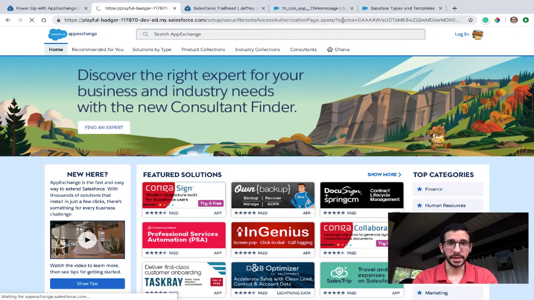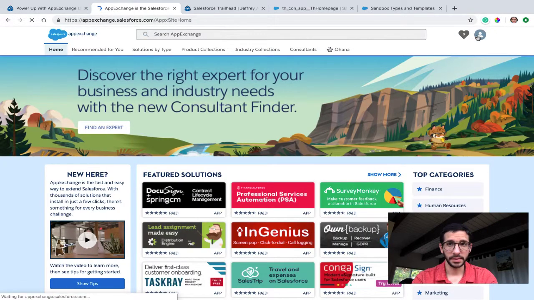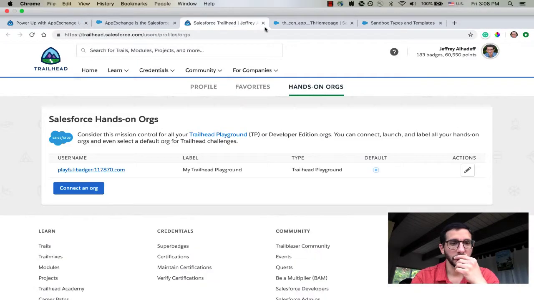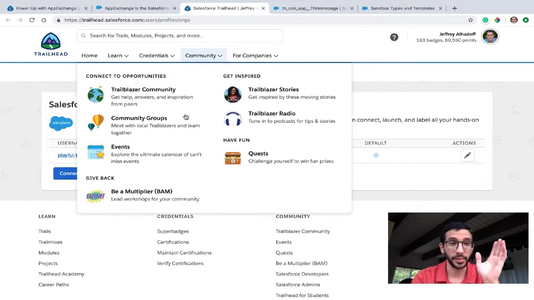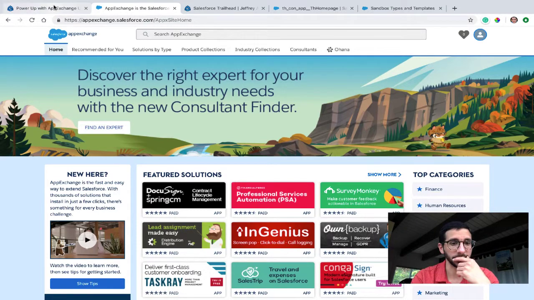Okay, let's see if I could, see, now we're going into Playful Badger. Cool. That worked. Yay. So, to make that work, if you want to test this out on your hands-on org, your Trailhead Playground, or Developer Edition, you just have to be signed in to the one that you want to use, and then you go to AppExchange, and then you'll be signed in. Okay, that's cool.